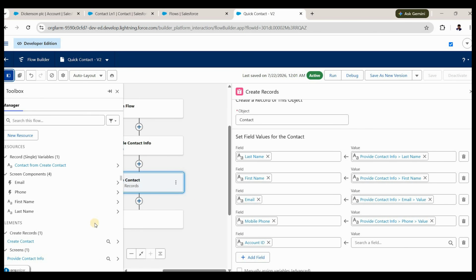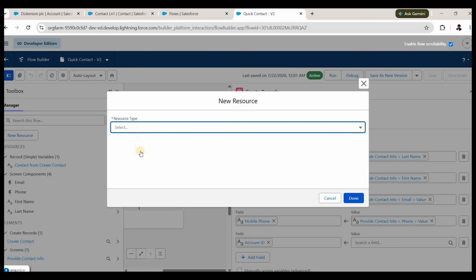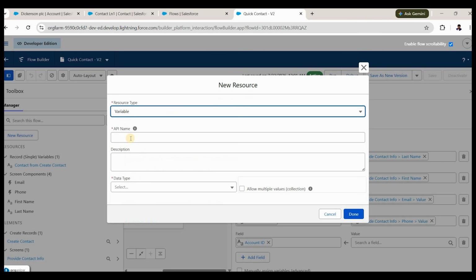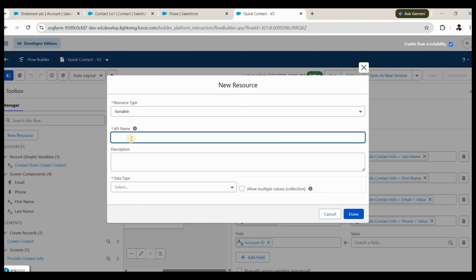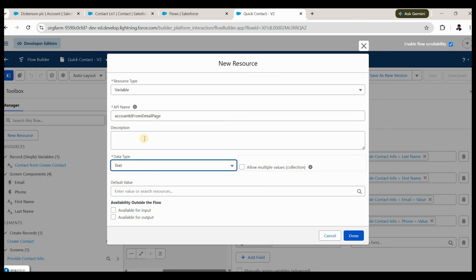You see, these are already existing elements, like the elements and the screen that we have added, and these are the screen components, etc. So let's create a new resource. This is how you can create variables, constants, formulas, etc. Now we want to create a variable. So click on variable and let's call it account ID from detail page. Let's create this as a text type, because account ID itself is a text.